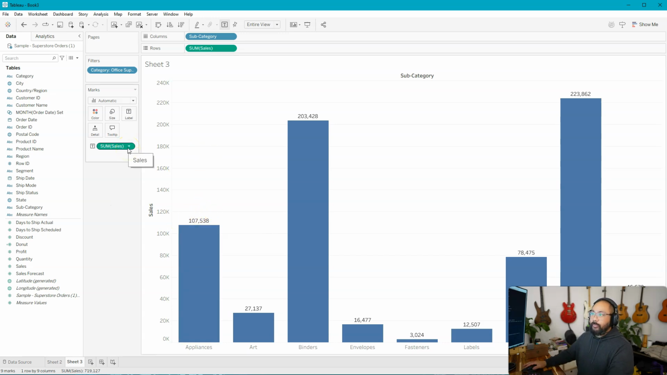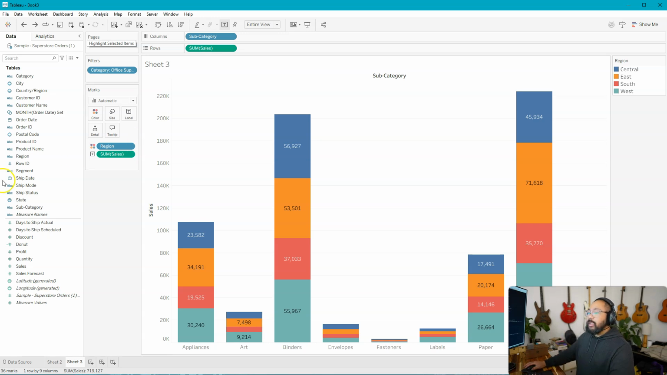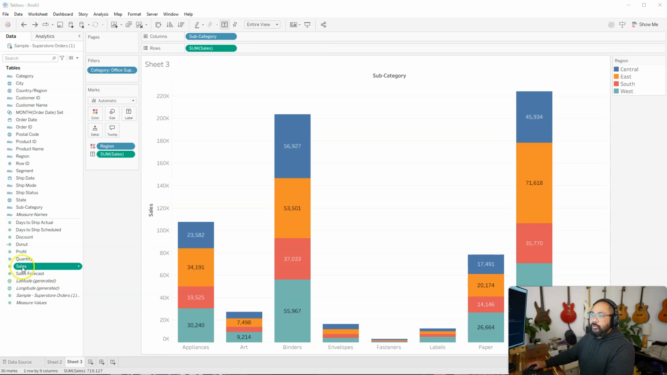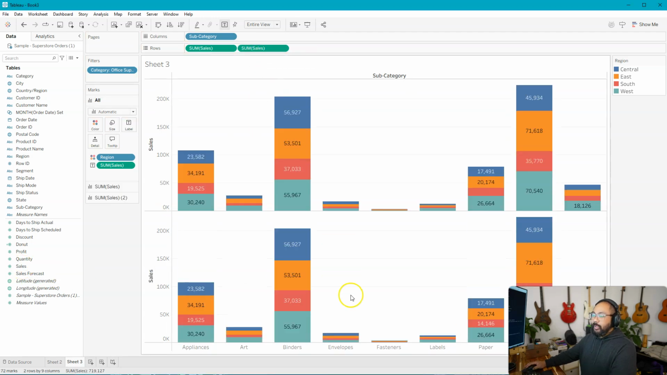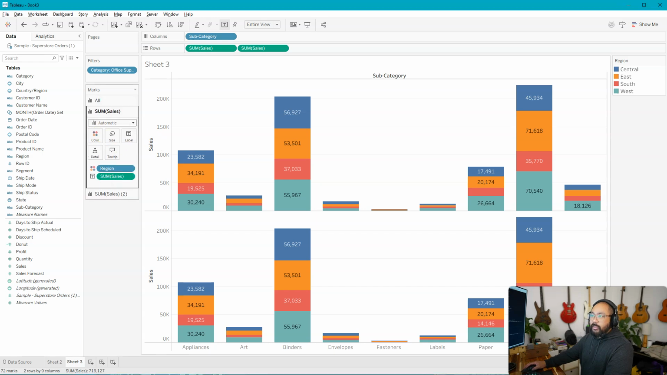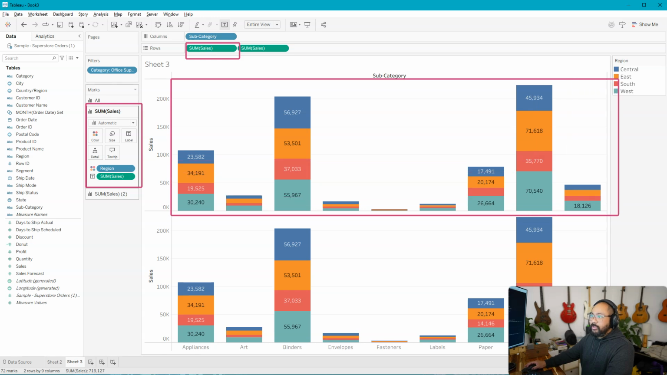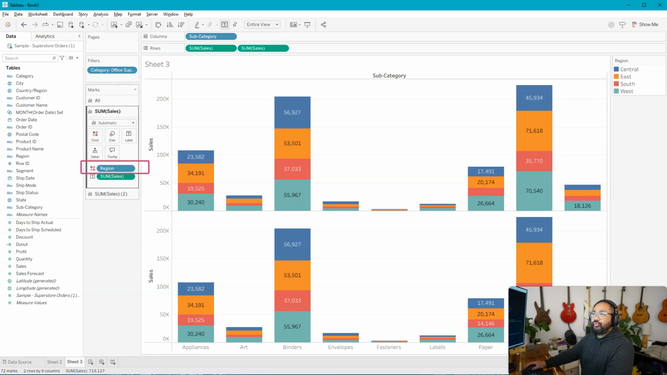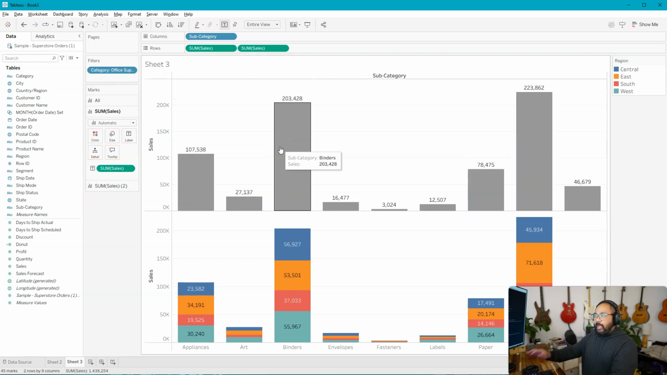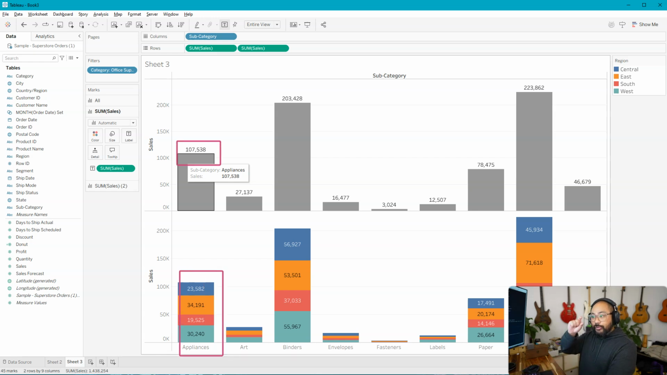So how do you get both of them? Well, here is the trick. If you bring in sales again into the rows, you're going to have two sets of the same thing. Okay, that's the first step. For the first one, we're going to get rid of the cut. So here on this first section right here, which represents this one, which represents this one, we're going to get rid of region. So I'm just going to drop it down here. So now what we have is on the top, we have the totals. And now here we have the individual cuts.